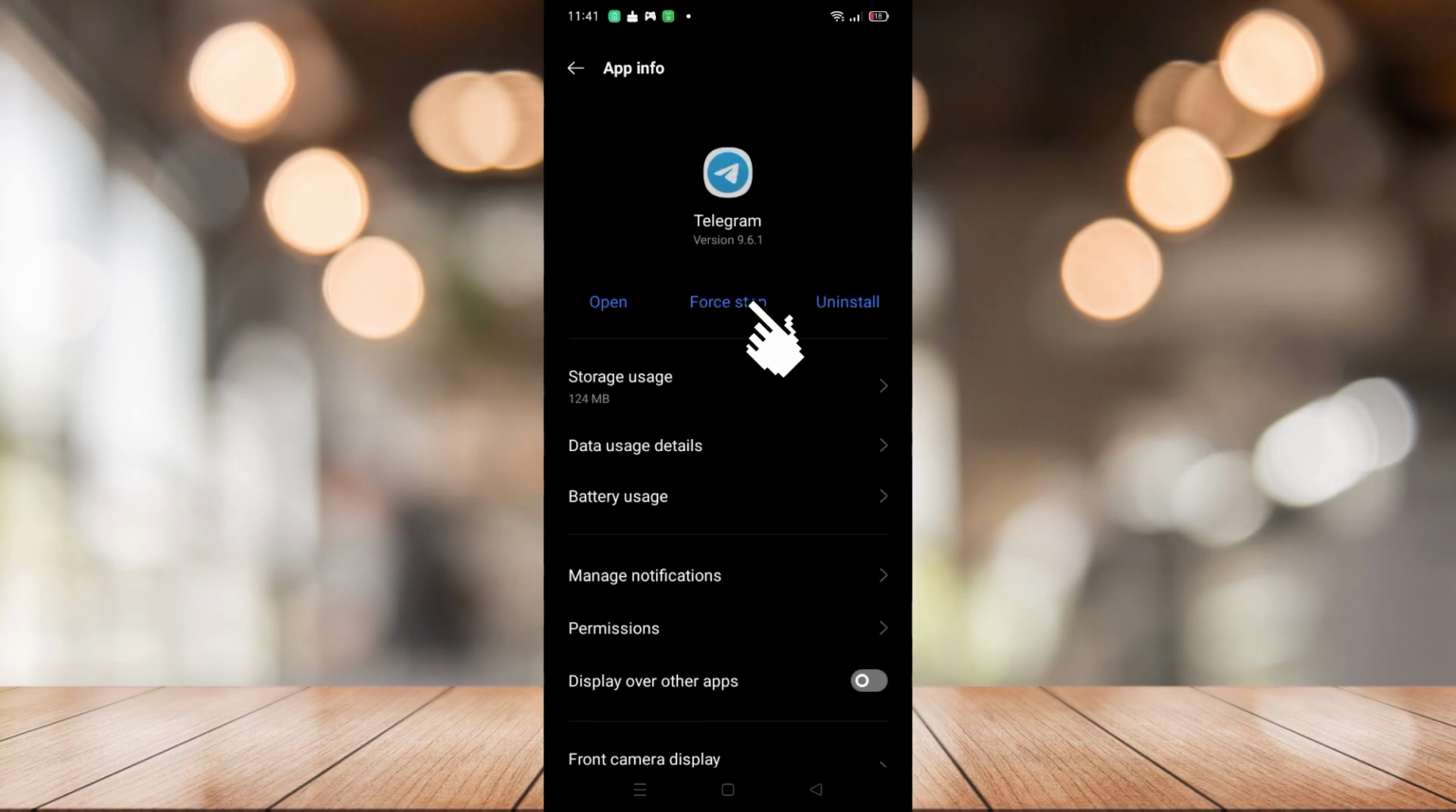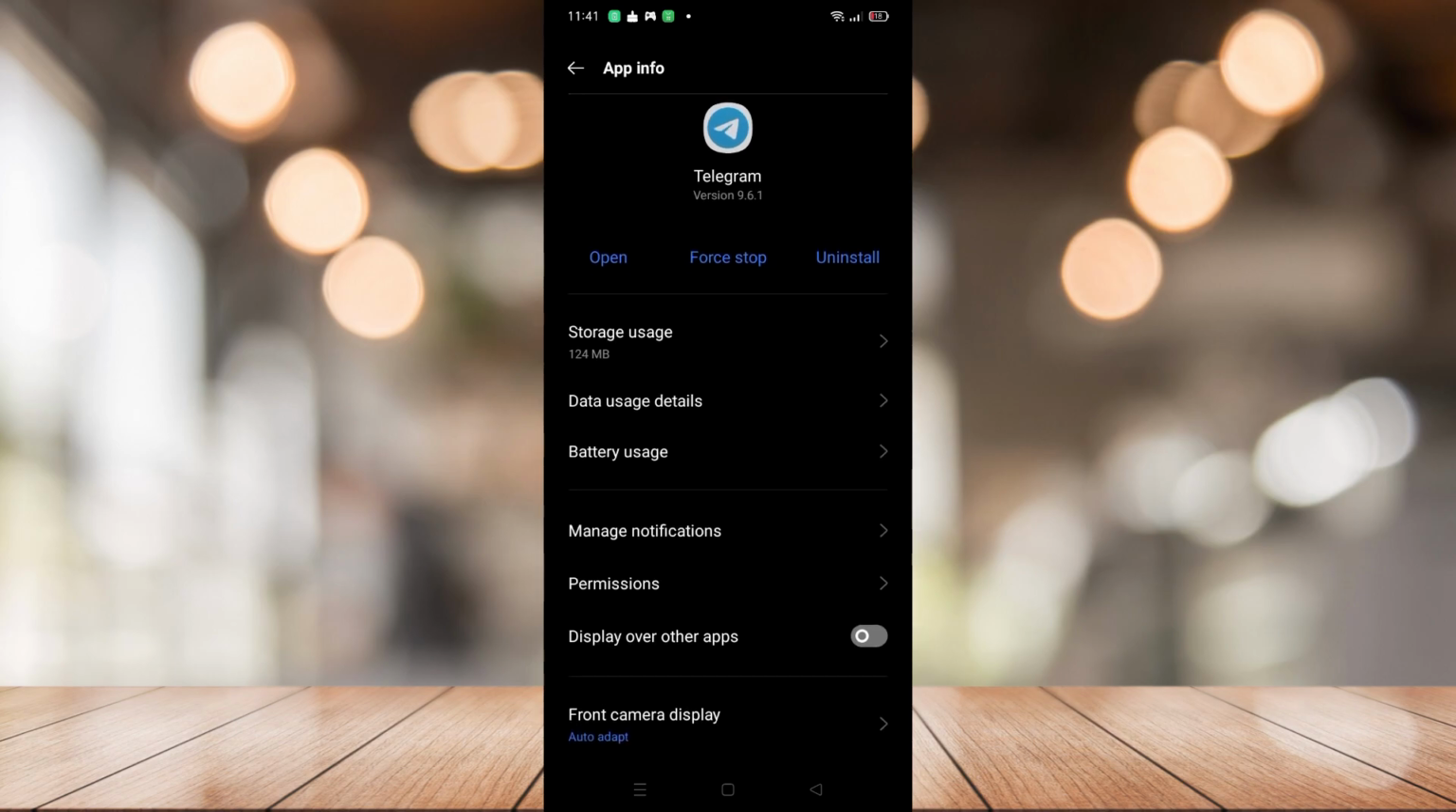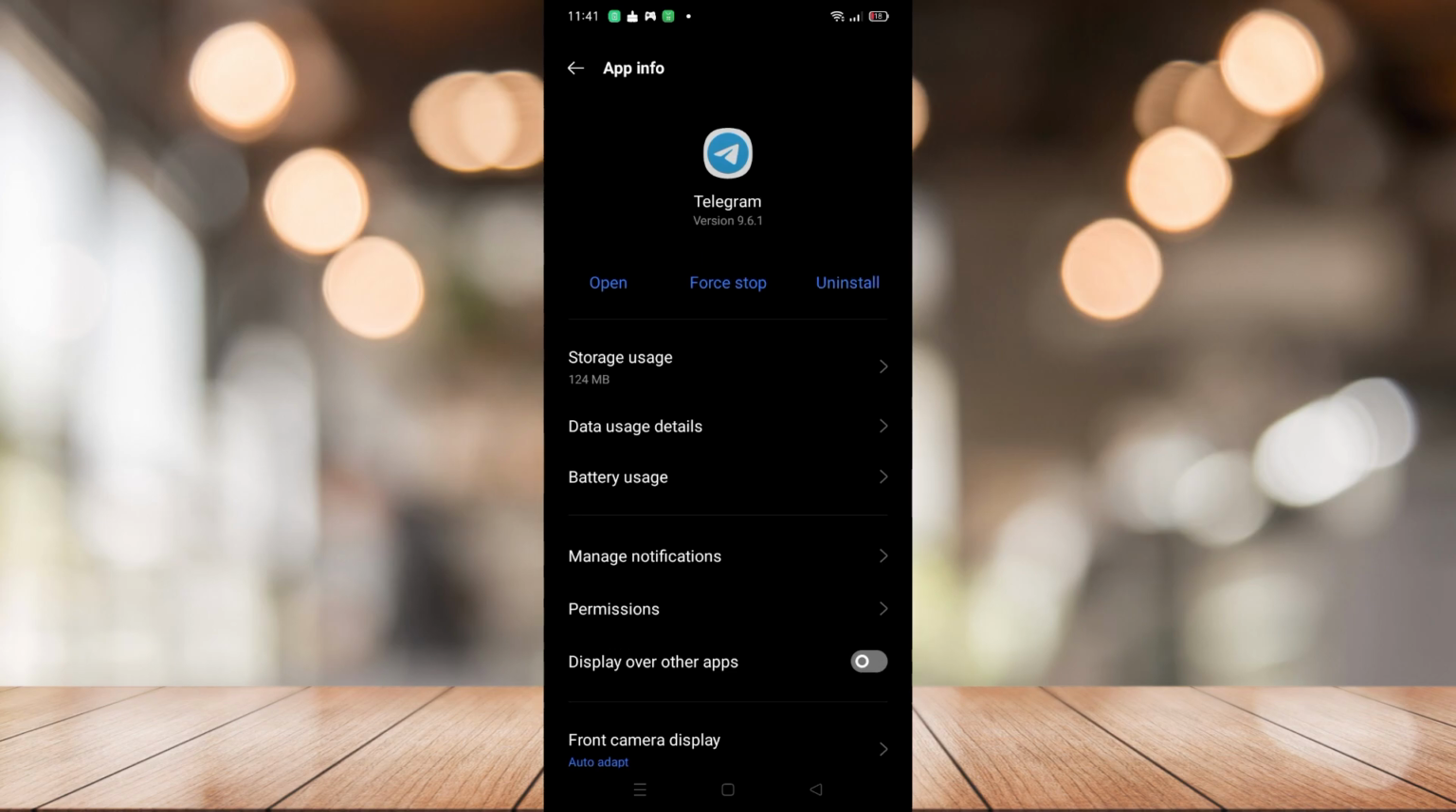Also, you will need to force stop your Telegram and also uninstall it, then reinstall it again. Then after you install it, log into your account and the videos should be okay, and that's it. That's how you're going to do it.